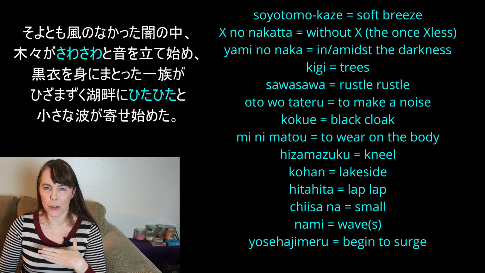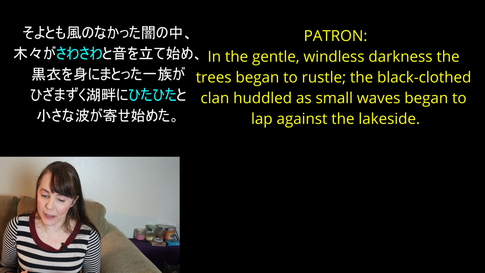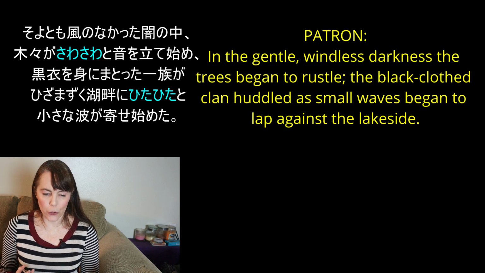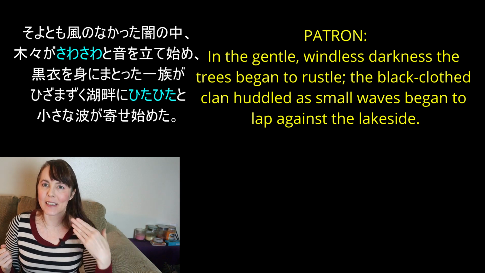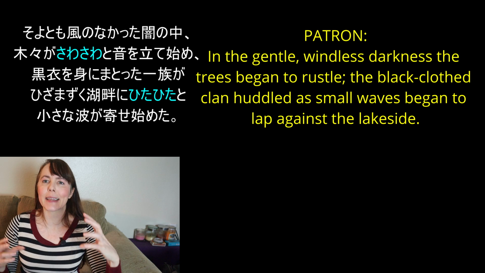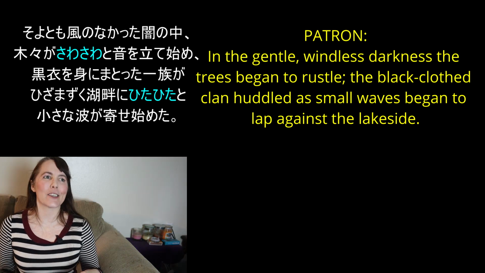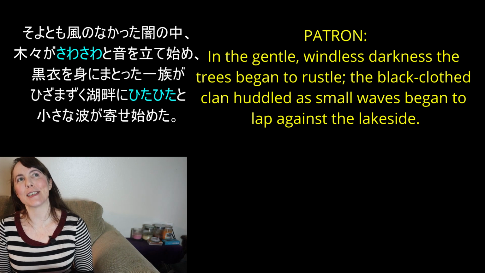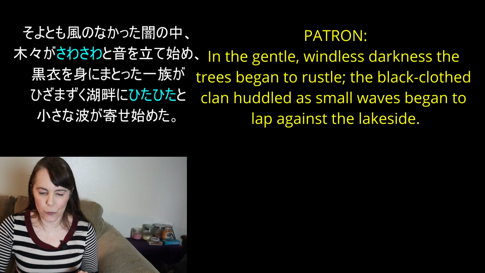Let's see how Small Sarah and Patron translated that. Patron: in the gentle, windless darkness. So that's soyo tomokaze no nakatta yami no naka. In the gentle, windless darkness. That's a good way of handling that. Soyo tomokaze no nakatta is just windless, right? You don't need to say in the darkness that previously didn't have a gentle wind. Just say windless. Much easier, much less wordy.